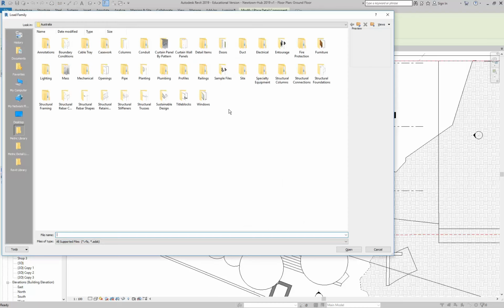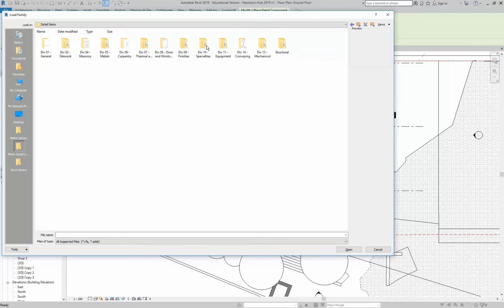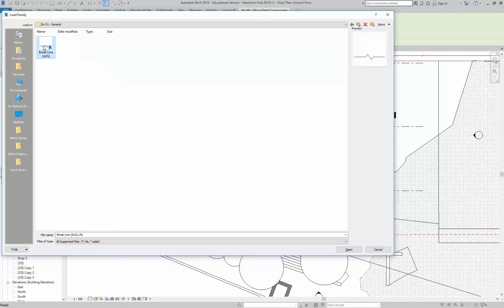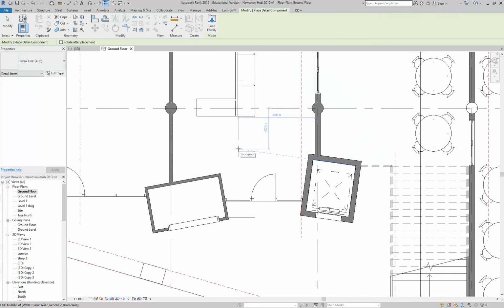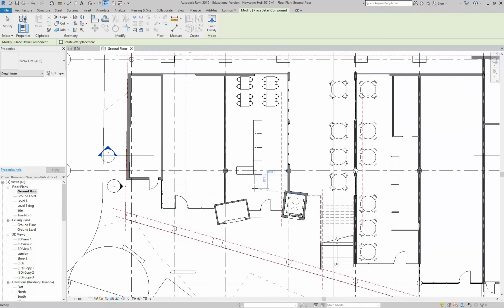If you go to detail component, you can start to look at the things in the detail items folder, where you will have lots of details. You probably don't need many details for this, but even break lines can be useful. Now, break lines are coming up as details. Sometimes they're symbols.